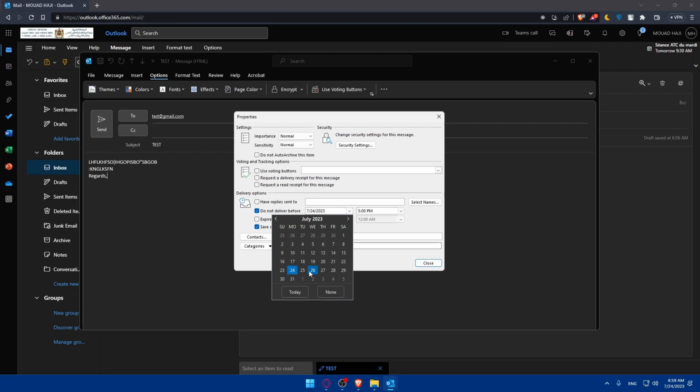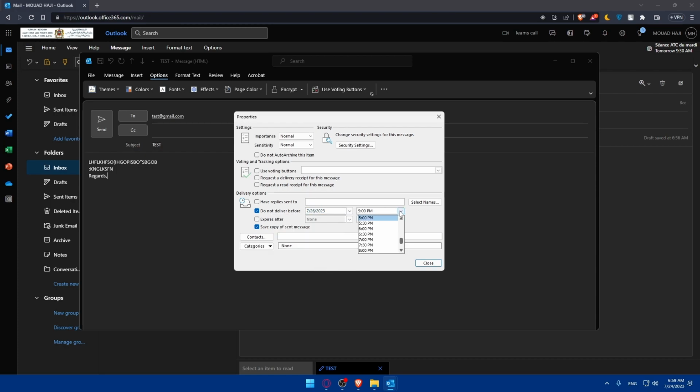As an example, before Wednesday, the 26th. And here, you'll be able to choose the time, depending on whatever time you want, as an example, at 7 p.m. And you can even expire it. You can enable this option of expiring it, so the email will be delivered at this time, and you can enable this option so that the email will expire at the time that you choose. You can even save a copy of the sent email if you want to.